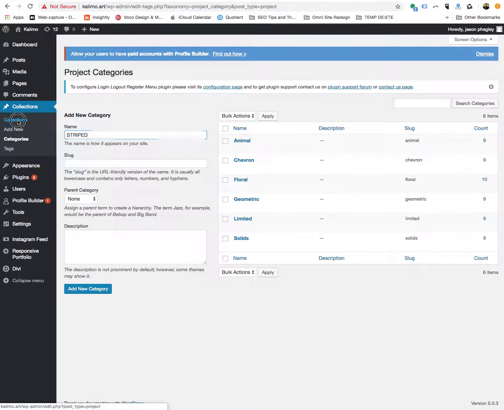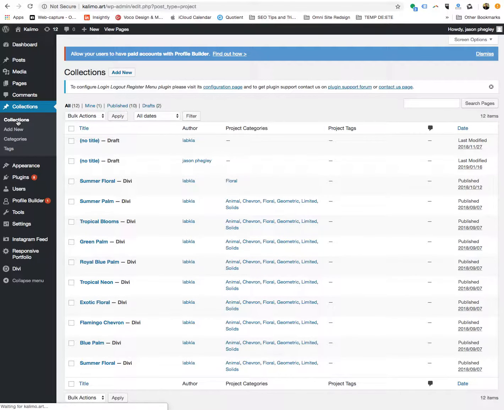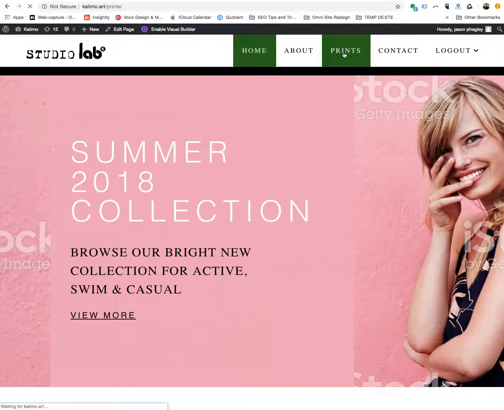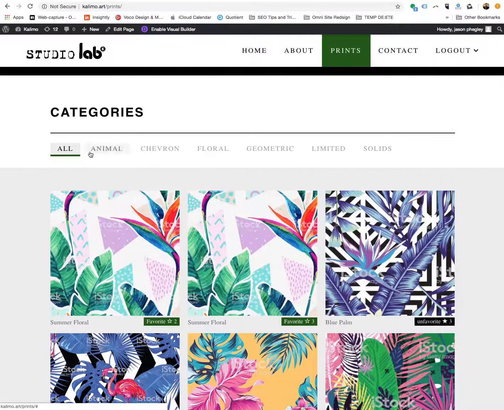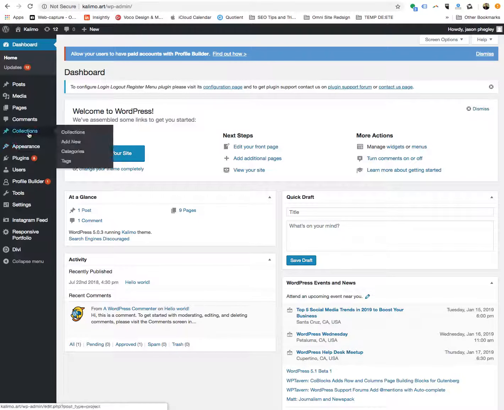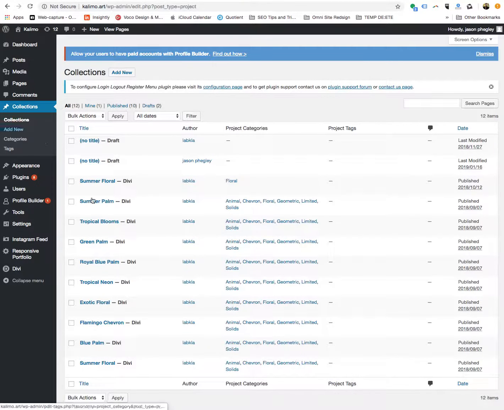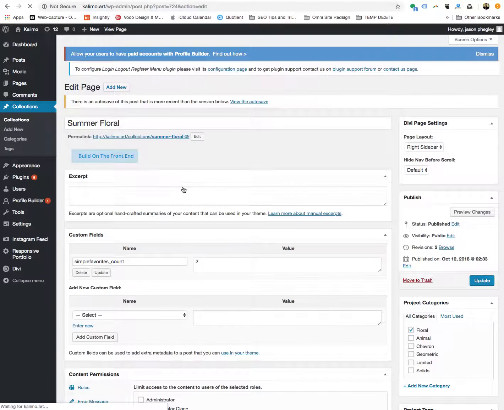So now let's tackle one category at a time. So let's say we start with floral. Let me take a look at the prints page one more time. Well, let's start with animal because it's the first one on the list. Go to collections. And now I'll go in here. Each of these represents one of the prints. So we'll click on the first one.